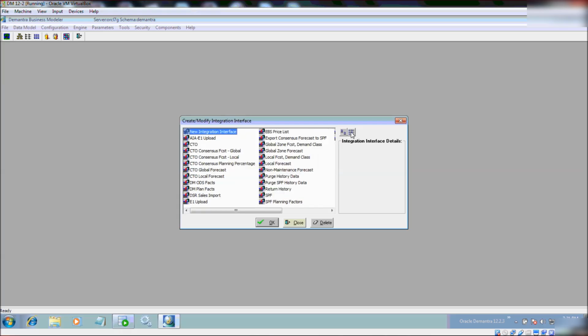Yeah, so you can create your own and then load the data, play around with that. Typically, when you want to export the data, you will use this integration interface. Or when you want to load, typically in the case of the price list as well.